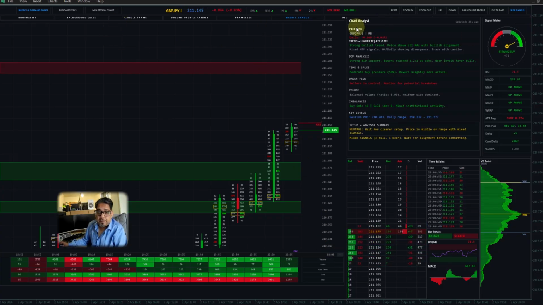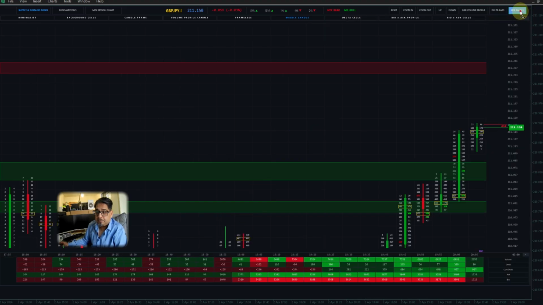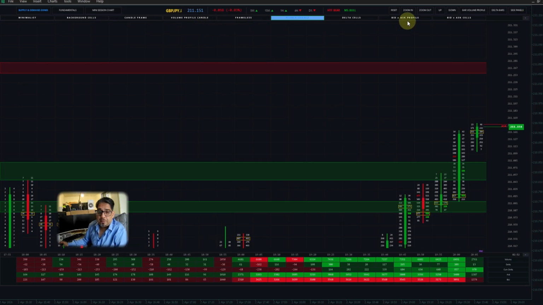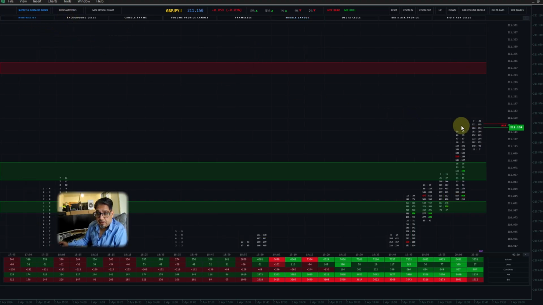And then this is one of the best features for this chart. So right now we have the footprint style chart. This is the middle candle. This is a 1, 2, 3, 4, 5, 6, 7, 8, 9 style chart. You can choose between any of these, and this is one of the best features because with a click you can just change it to how you want to see it.